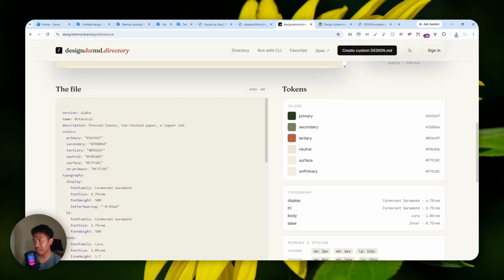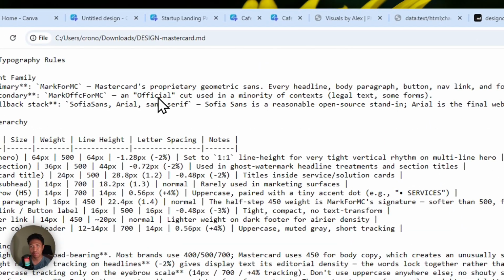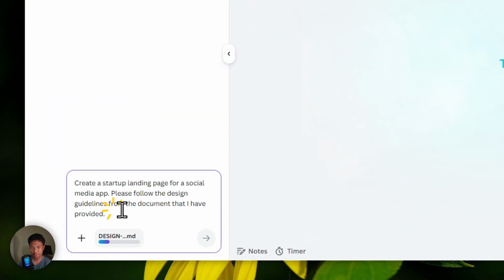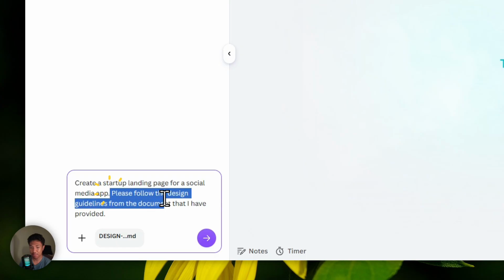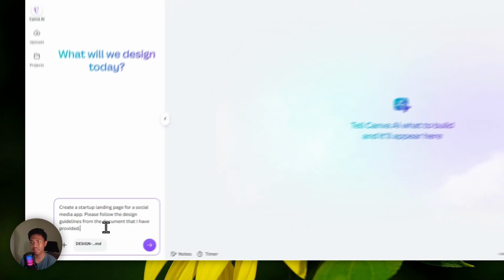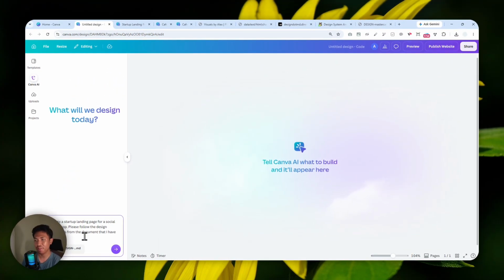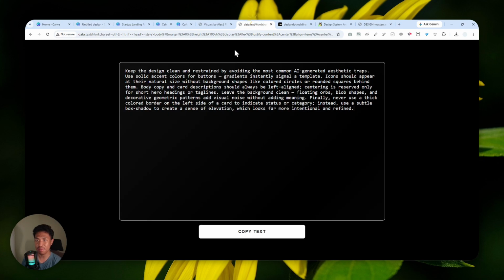And again, basically you want to get the design.md file to be uploaded into Canva code. So I'm going to just drag and drop the file. Okay, so that's why I said please follow the design guidelines from the document that I have provided. Now, another thing that I usually add for the generic AI look is this prompt.